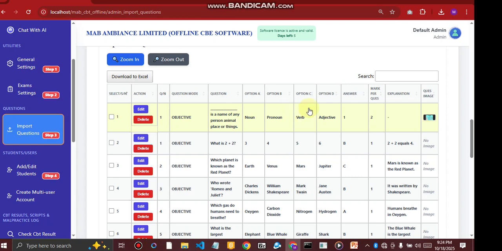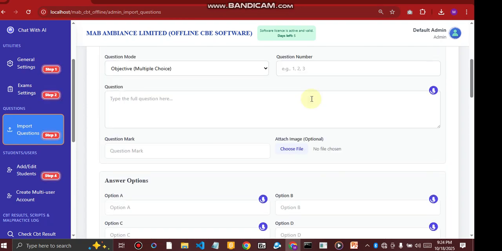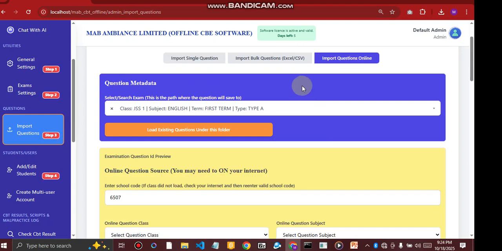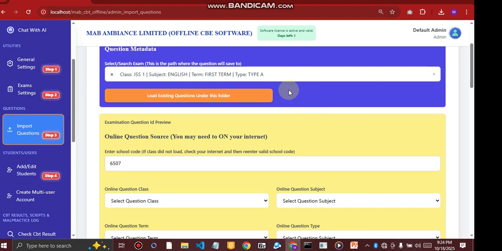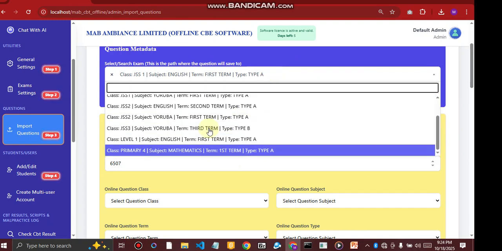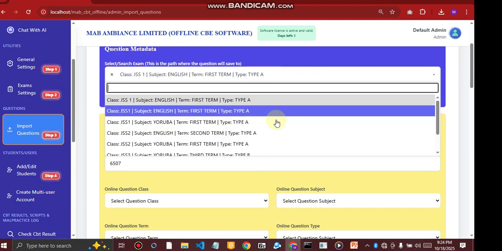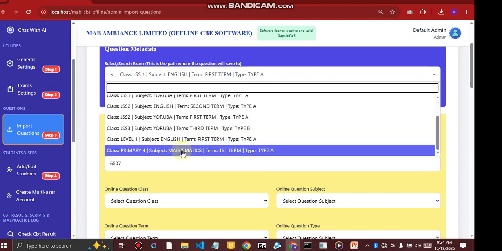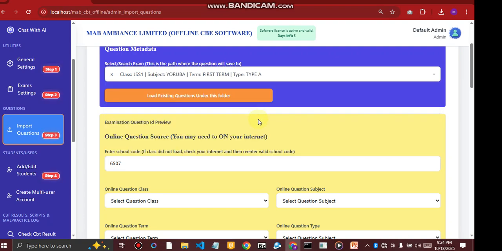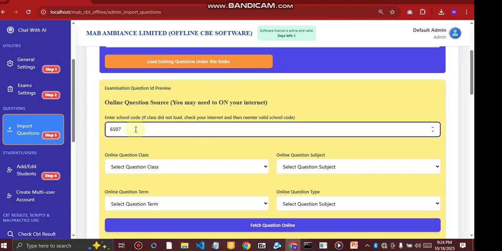So the last option is import questions online. This is for those schools using our online school management system. So let me say I want to fetch, let me just try to fetch any questions. Let me say JSS1 Yoruba, for instance. So you enter your school code. Once you enter your school code, the software is going to validate your entry.